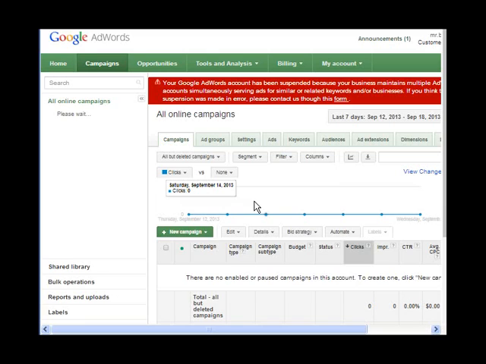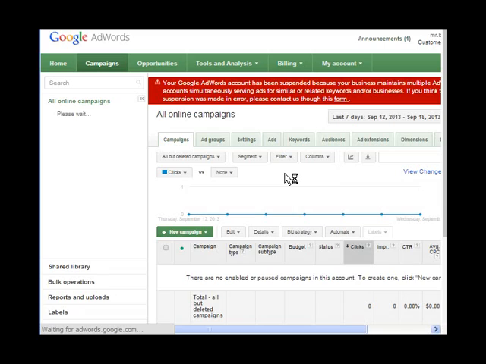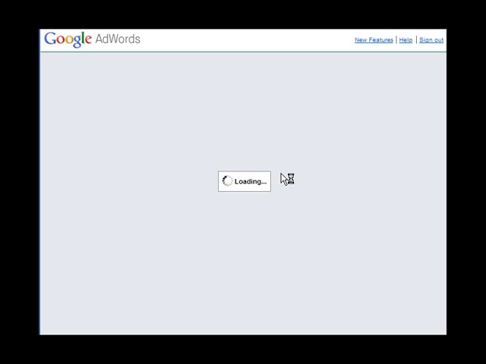Once you get to your AdWords account, if you go to Tools and Analysis, you'll find the Keyword Planner. It works in a very similar way to the keyword tool. It just gives you the information in a little different way. And like the keyword tool, it's kind of a pig. You can see how long it's taking to load.